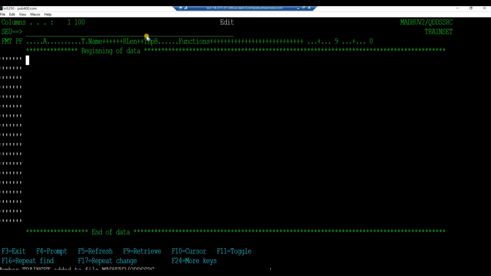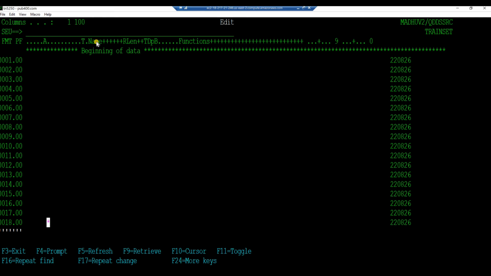Source physical file member TRAINSET is open and ready for the schema of the physical file TRAINSET. Note the column specifications ruler in the topmost row. Use the right arrow key to move the cursor under A. Then move it one column to the right. Then use the down arrow key to move the cursor to the very last line. Key in a star and hit enter. You have made a comment line.